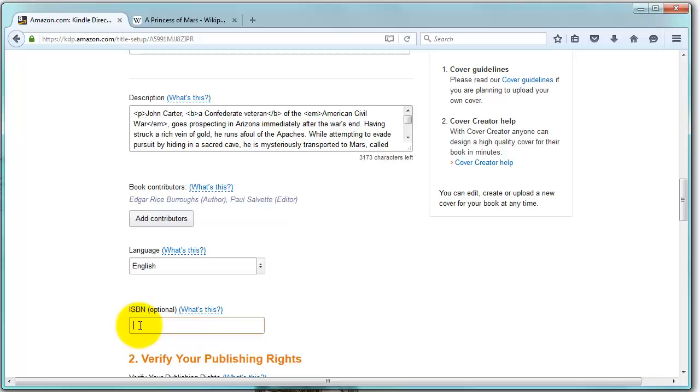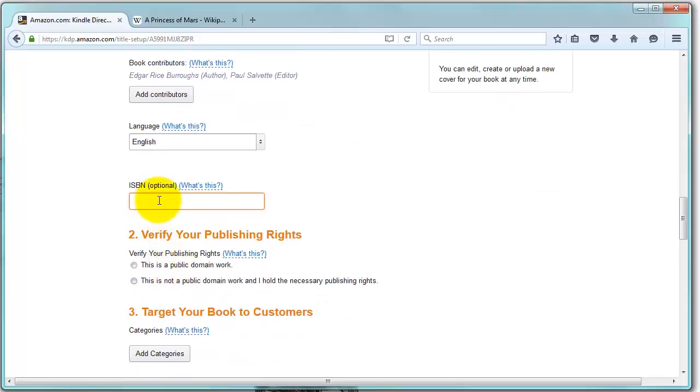ISBN, now if you have an eBook ISBN, make sure you enter the 13-digit ISBN. Don't enter any 10-digit ISBNs. Also, it's not going to be the same ISBN if you have an ISBN for your print edition. It has to be the digital ISBN. This book does not have an ISBN, so I'm just going to leave it blank. Not having an ISBN is no problem at all.